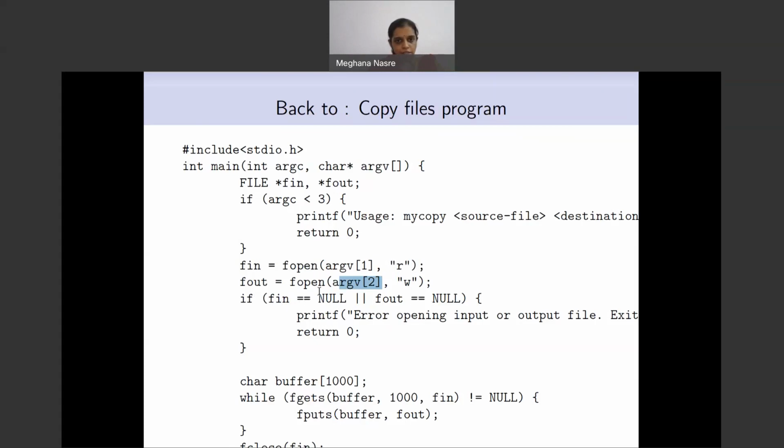Once you have these two open, then you can read from that file the way we have read using fgets, and then we put whatever is in the buffer into fout. Finally, we are going to close both the streams, that is fin and fout.